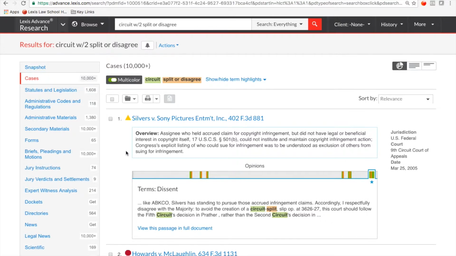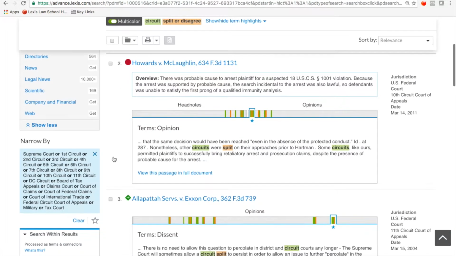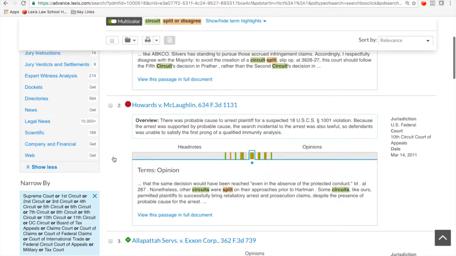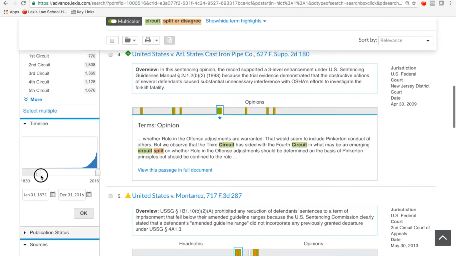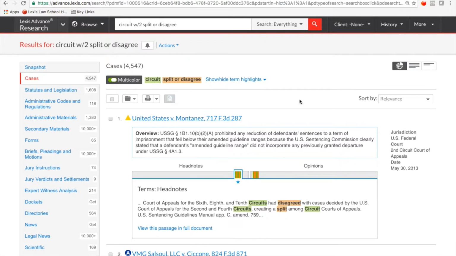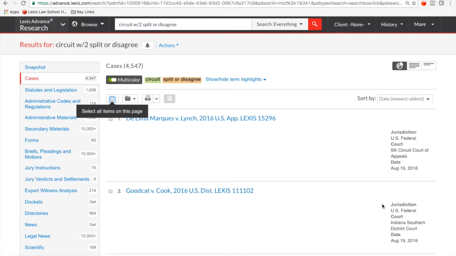We also want our note topic to be relatively new. Remember, we want to find that sweet spot, not too old, not too new. So let's use the timeline narrow function just to search for cases where we might find circuit splits back just about a year and a half or so. Let's go to January 1st, 2013. Click OK. Then we want to find the newest sources, so let's change our sort by to newest to oldest, so we see the newest first.